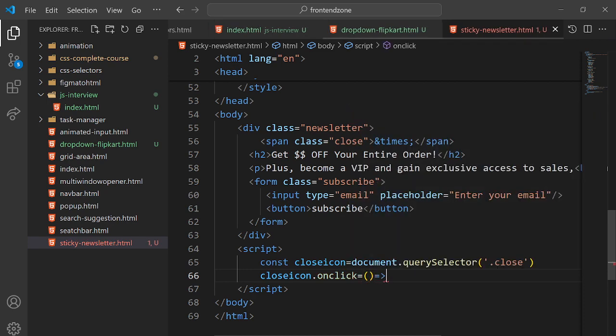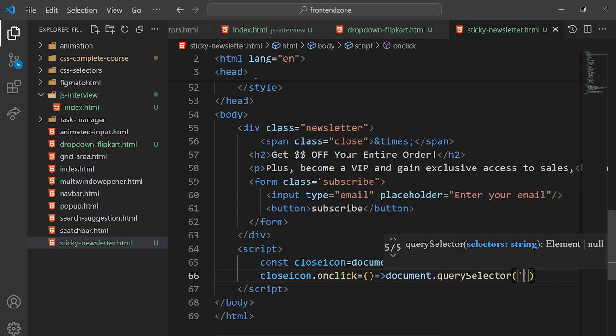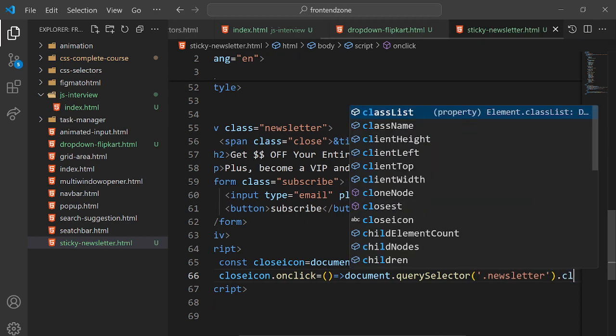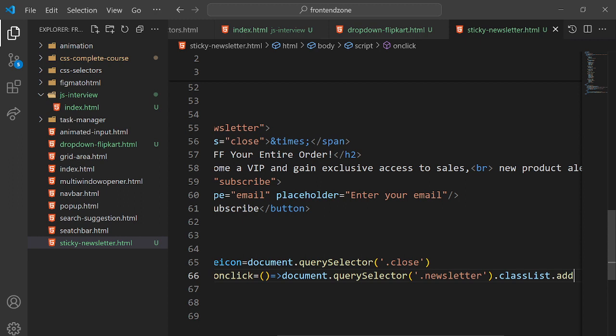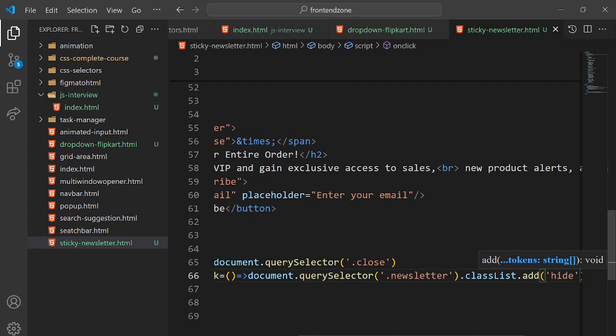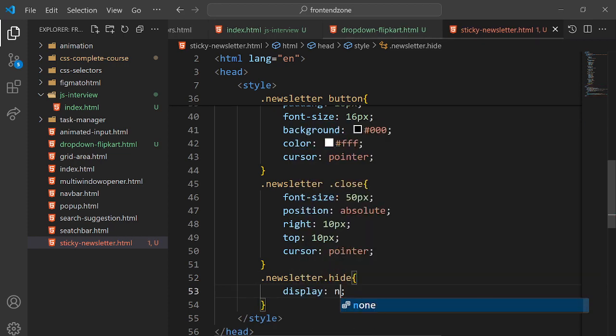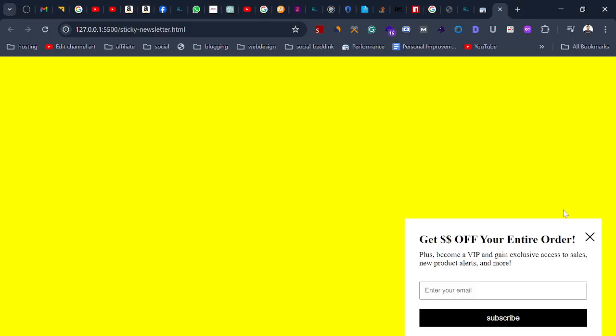I want to just do document.querySelector('.newsletter').classList.add('hide'). We can create a hide class, and on the hide class, .newsletter.hide, we just make its position or display none. So whenever I click, it is hidden.